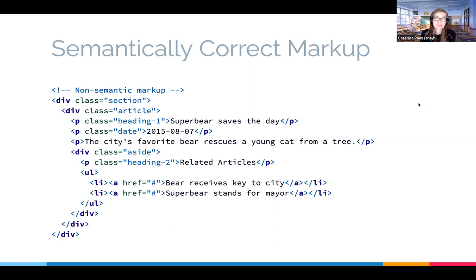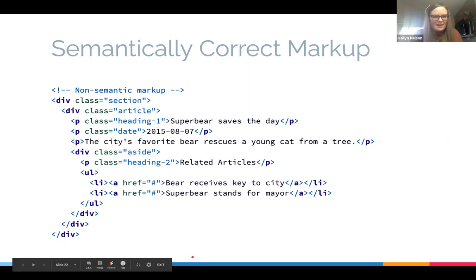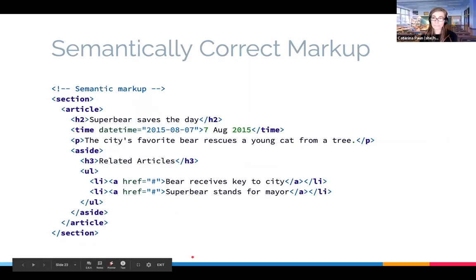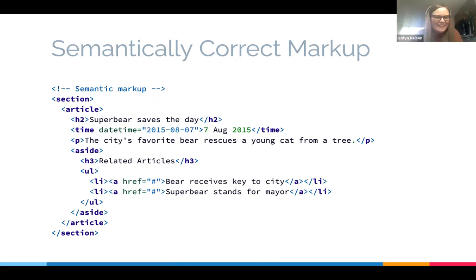What else? Like the div class article, you can use the article HTML tag instead. Yep. There's a bunch of different options. Pretty much most of these divs and p tags are something that we can replace with more semantic markup. With the p class date, yeah. Okay. You answered my question. All good. Yeah. There's a lot available.